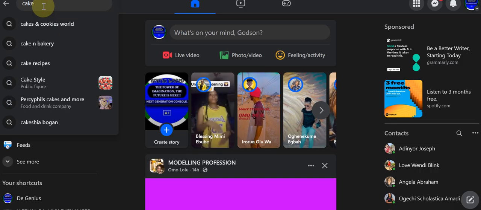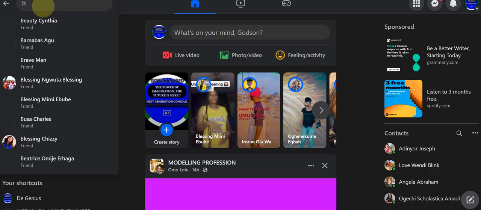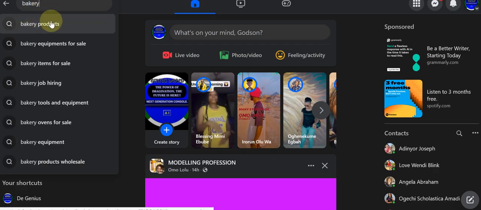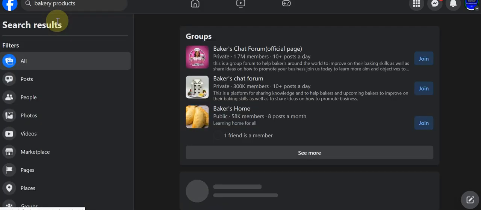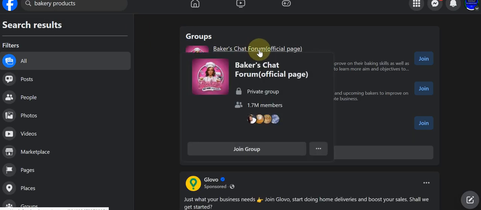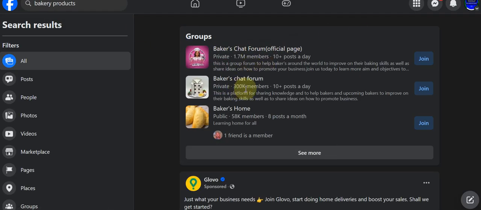When I remove it again, let's say I'm talking about bakeries. By the time I type bakery, you can see bakery product, bakery for sale, bakery item, bakery hire, job hiring. So this is it. By the time I pick any of these, let's say I pick bakery product, maybe I want to learn some things about bakery product. You can see bakers chat found official page. So you can see this is it.